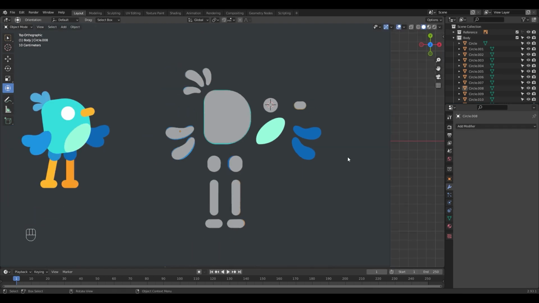Now to model the right wings, we are going to use something called a mirror modifier. What this will do is mirror our geometry across the body. To do this, select one wing in object mode. Go to the properties panel on the right and click on this wrench icon.